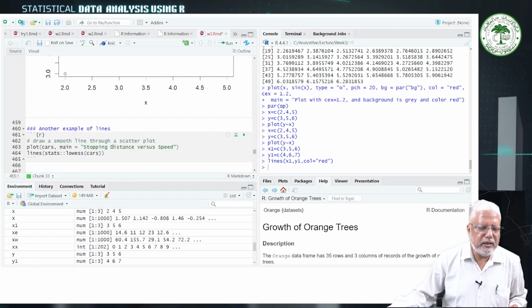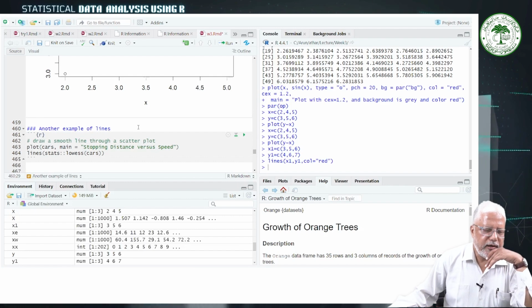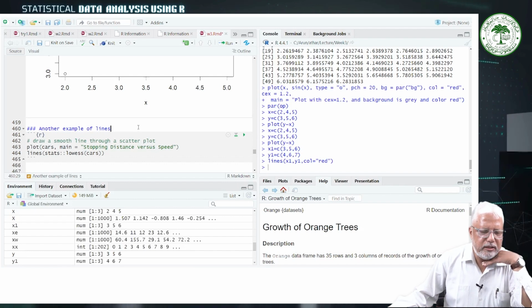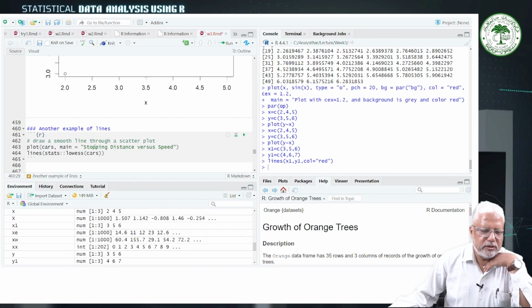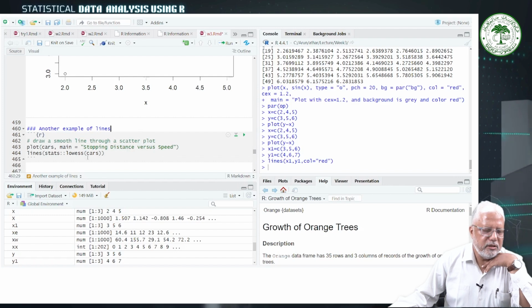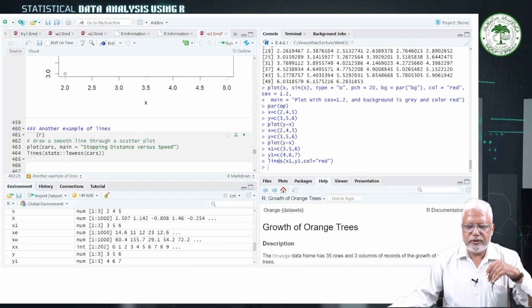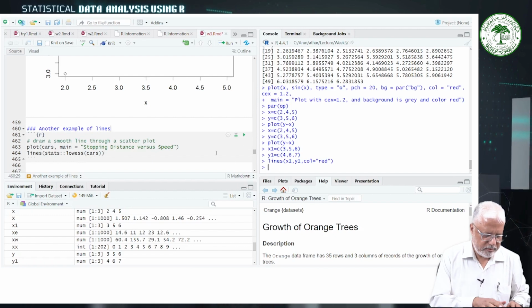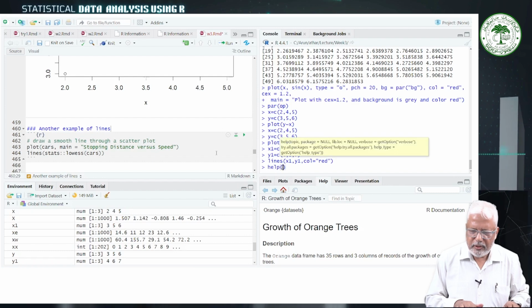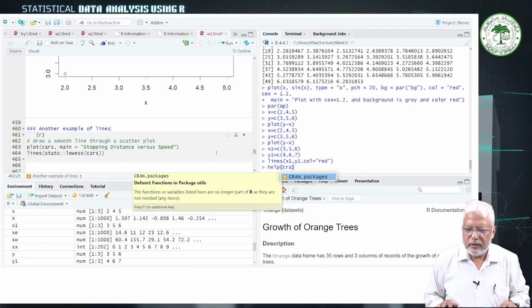Now here is another example of lines. Draw a smooth line through a scatter plot. Plot cars, smoothing distances versus speed, lines, stats colon colon lowess cars. Actually, cars, help cars.